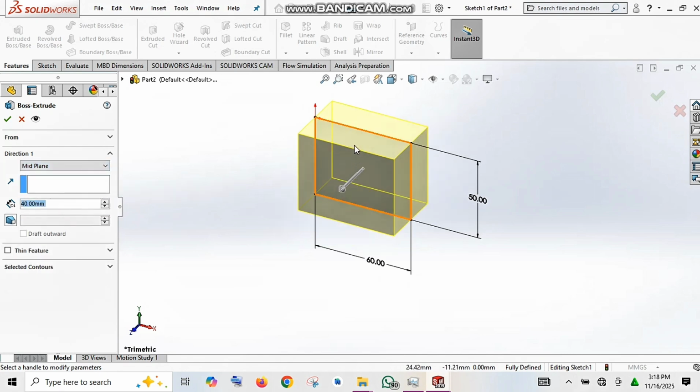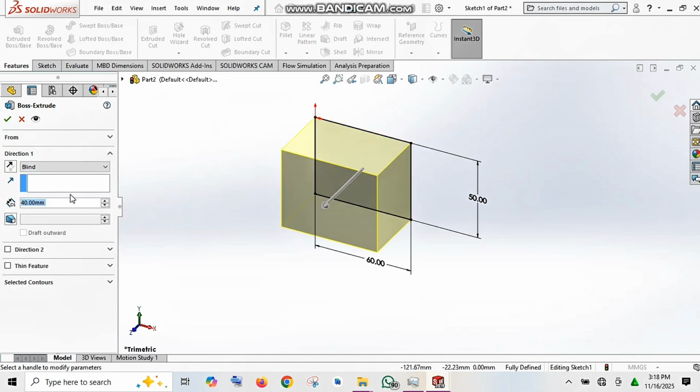So you have the blind extrude. The blind extrude is when it has a defined distance, while the mid plane is when you want it to extrude in both directions from the middle of the drawing or the middle of the shape. Look at the draft inward. It gives more like a funnel shape. You can increase the angle of draft. If you draft outward, it goes outward.